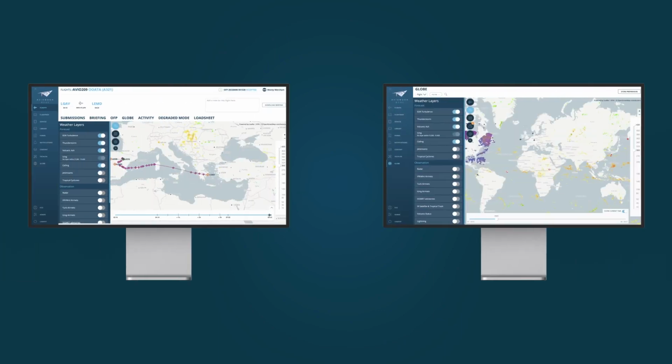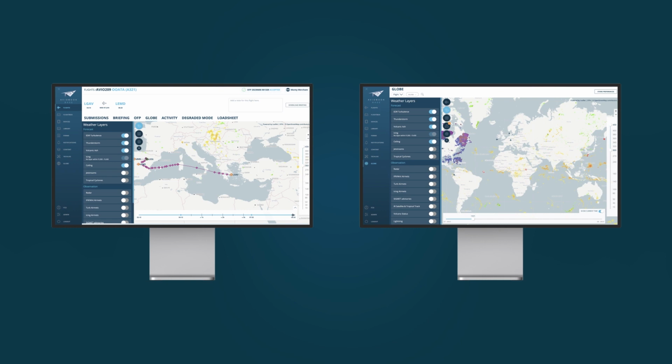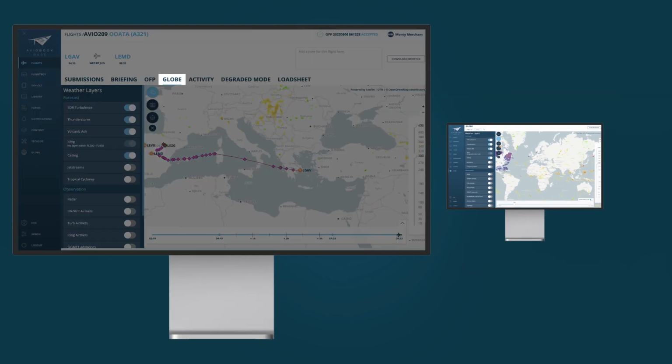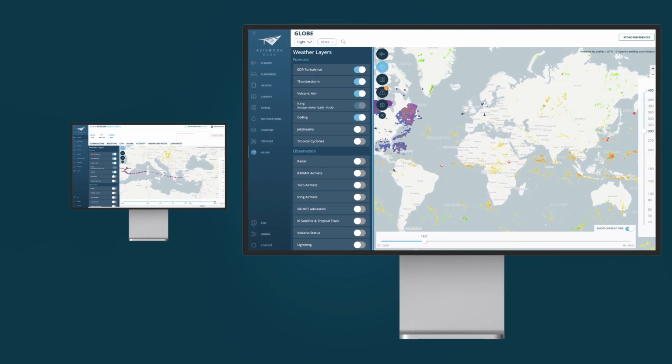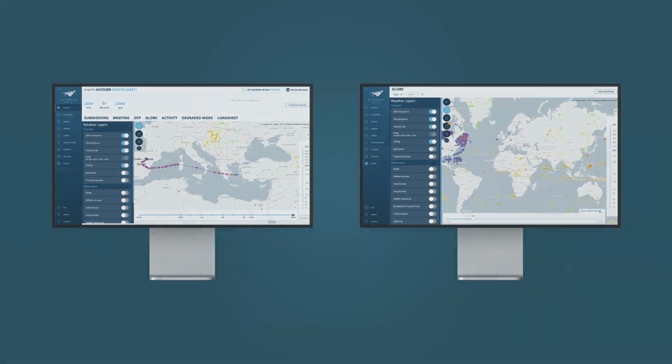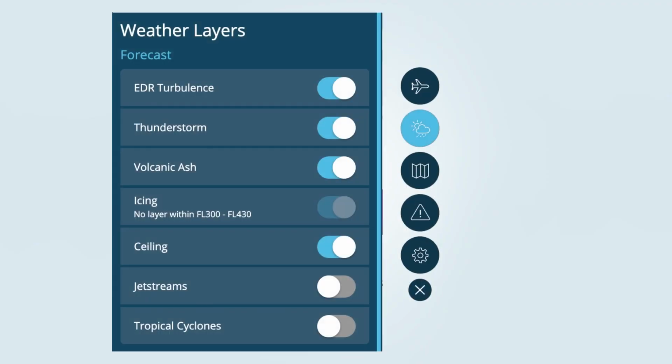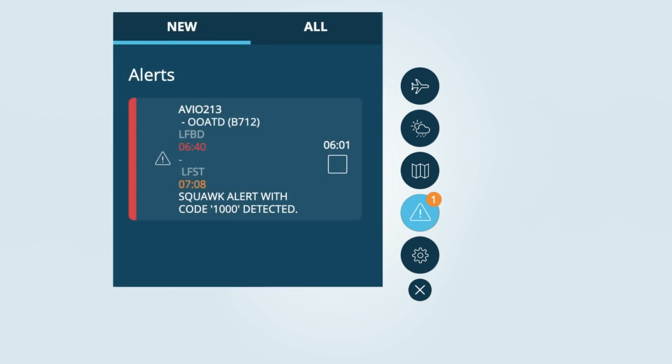There are two representations of AvioBook Globe within AvioBook Base. The first is found within each flight and enables you to evaluate the flight path. The other gives you an overview of what's happening across the entire fleet. Both present the situation based on predicted weather conditions. When issues arise, notifications inform your teams of what's happening in the skies.